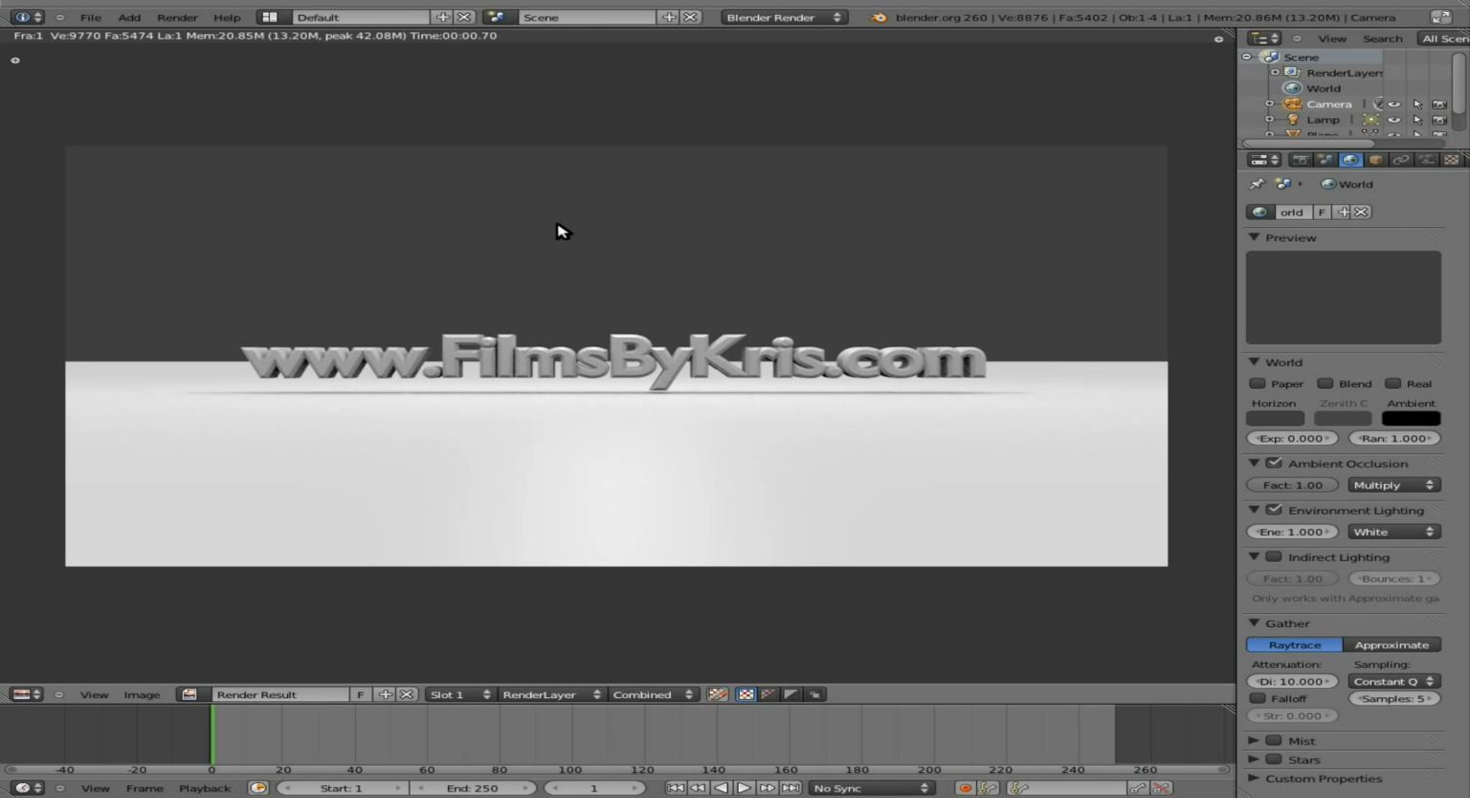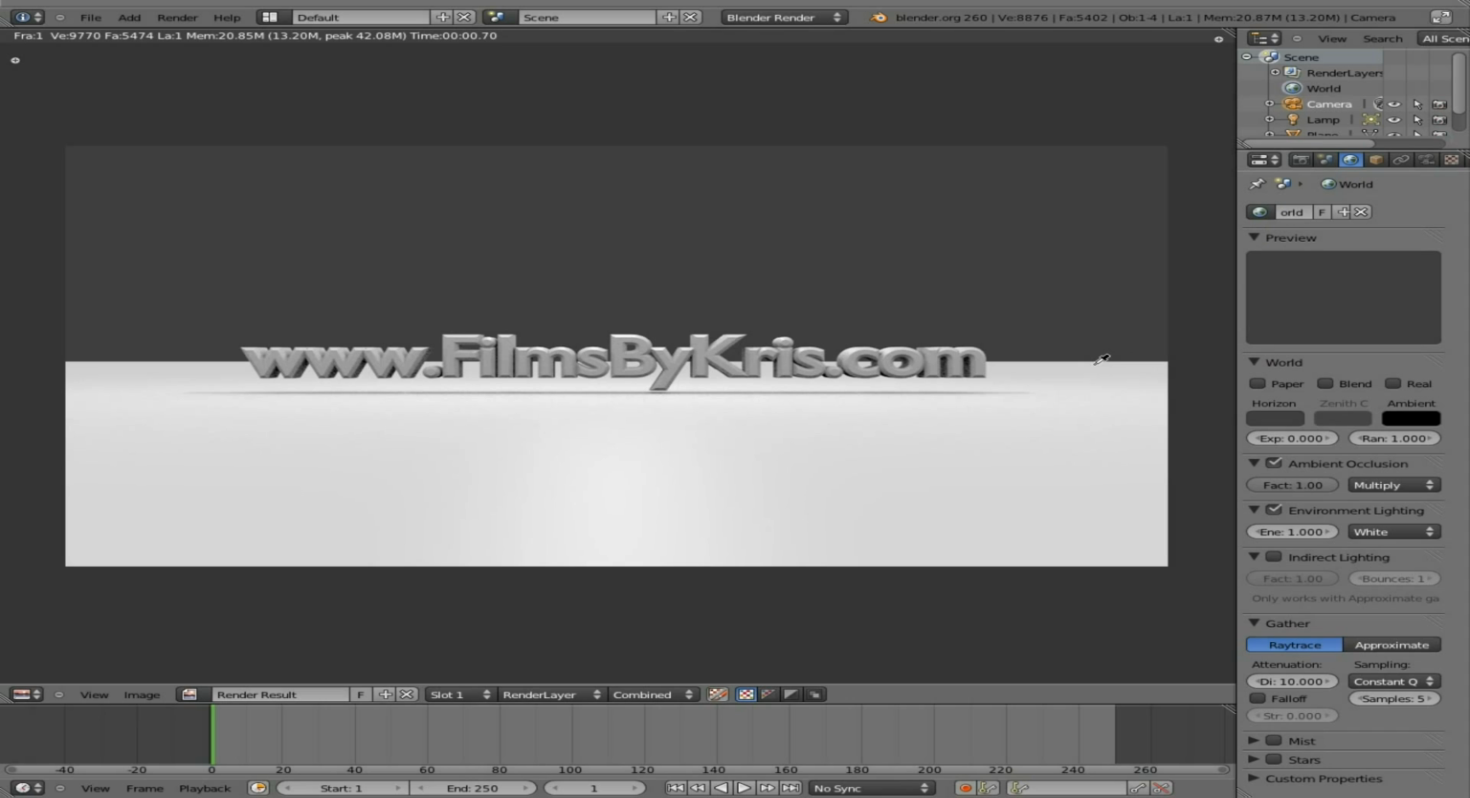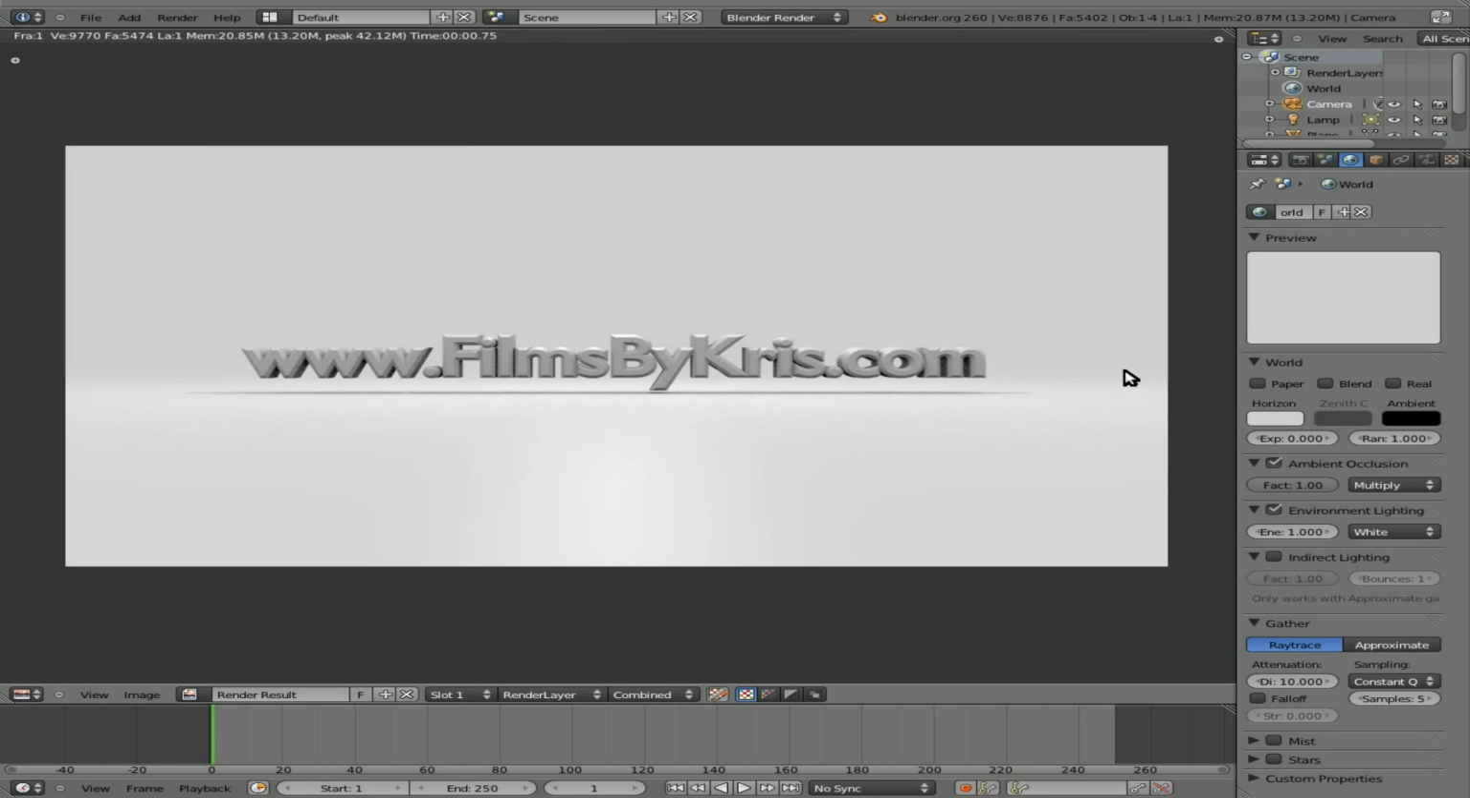Now, the background here is gray. We could just make that white since our ground plane is pretty much white. But just in case you're using a different color, I'm going to show you how to make a kind of ongoing horizon that never ends. We're just going to choose our horizon button here in the World tab, choose the little eyedropper here, and choose our ground plane somewhere close to the end there. And if we hit F12 again now, you can see it goes on forever.